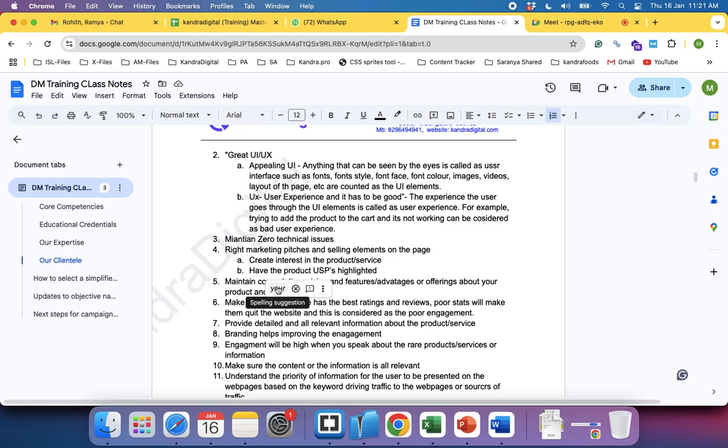Make sure your web page has the best ratings and reviews. Poor stats will make them quit the website, and this is considered poor engagement, right? So your website should also display your credibility. 20,000 customers have been addressed so far. You're rated 4.9 out of 5. They did not ask for it, but that's okay. You leave the information. Correct?